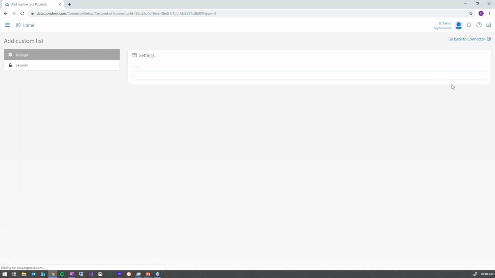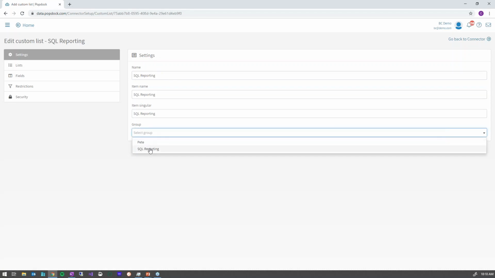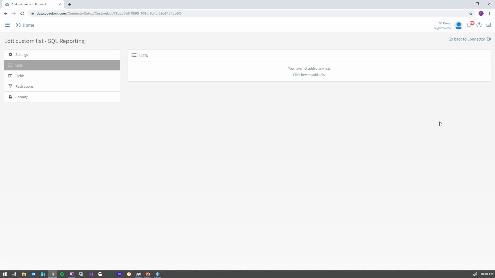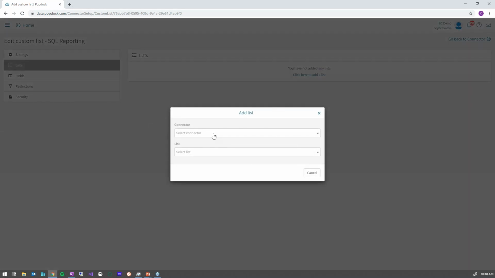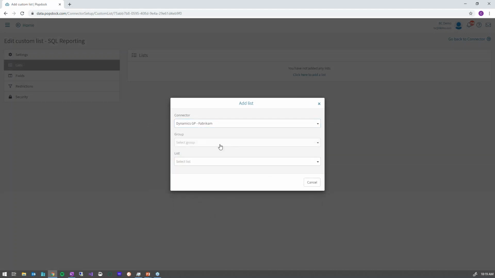So let's start with just a join list. If we wanted to call this, again, I'm just going to call this SQL reporting, since this is what we're talking about today. So this is going to become the new name of my list, and I can choose which group it's going to go in. We'll put it in that group. But here's where things get fun. I can say what lists I want to add in here. So we could start with just that first list that we had today. So why don't we do that? We'll just pull our items list.